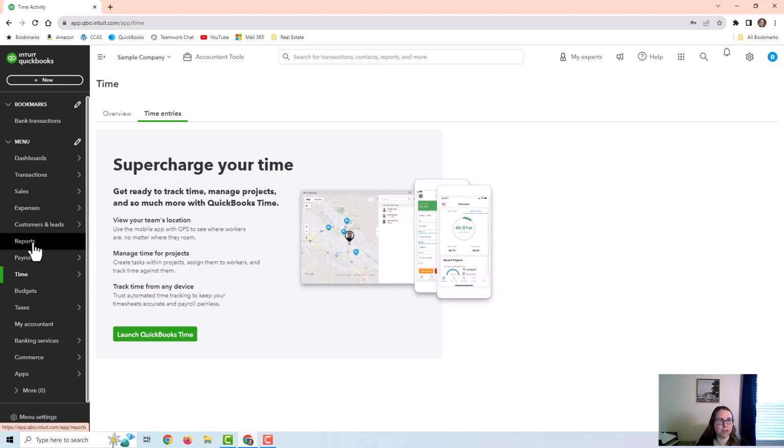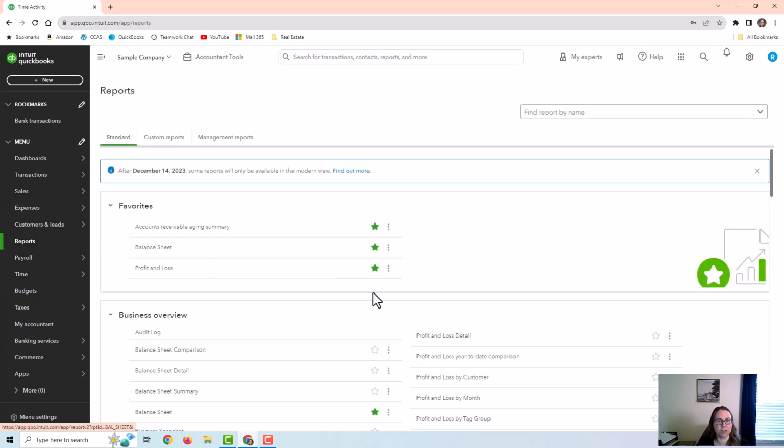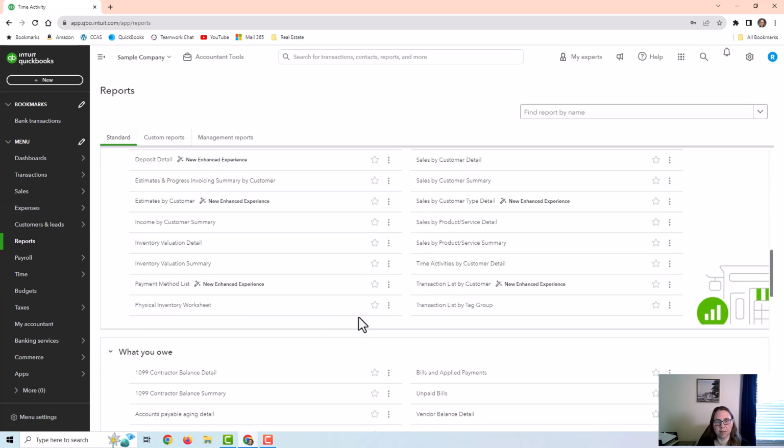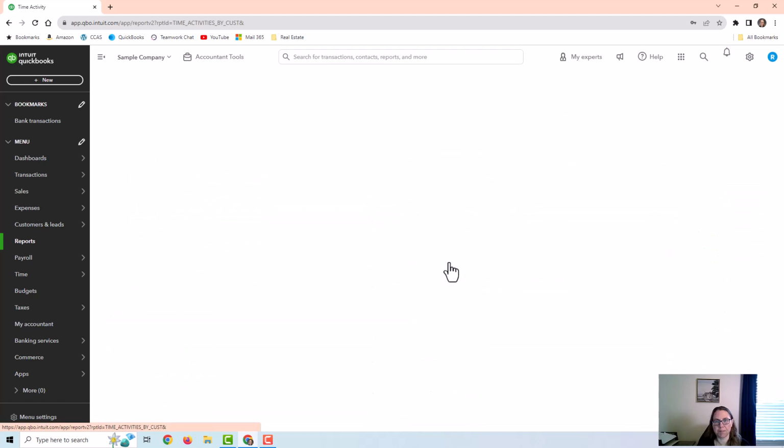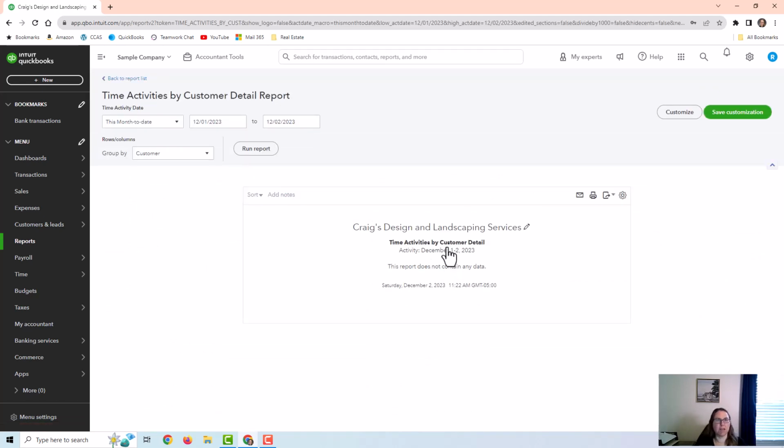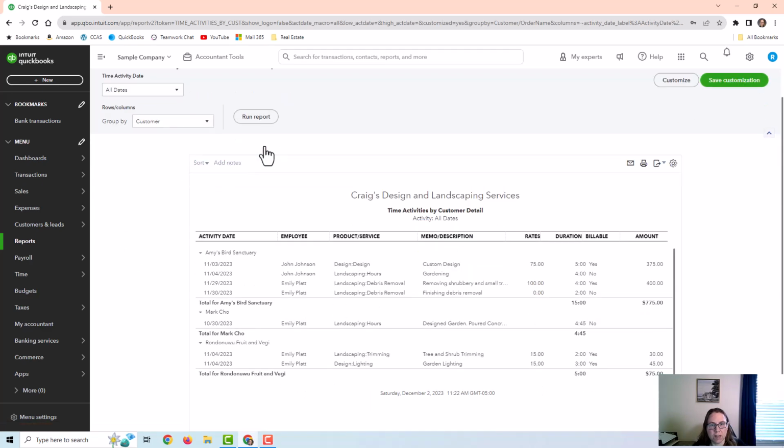So let's go ahead and go to reports so we can see those time entries that we just created and any others that are already in this sample company. I went to time activities by customer detail. I'm going to choose all dates, and you can see that there were already some time entries in QuickBooks. Some of them were billable, some of them were not. So I can see how much time was spent on each individual customer in a given time period.